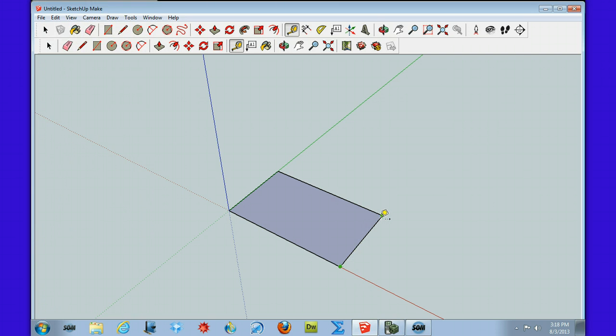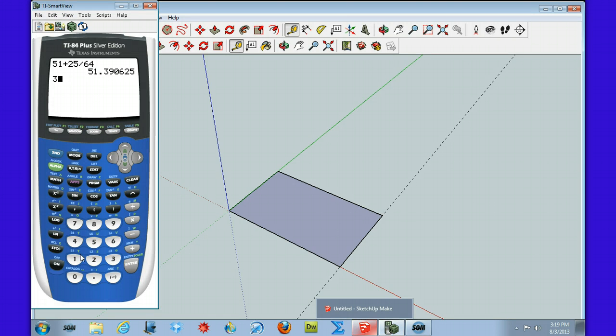And this side would be A, the shorter side, and that's 31 and 57/64. So I'm going to divide 51.390625 by 31.89.